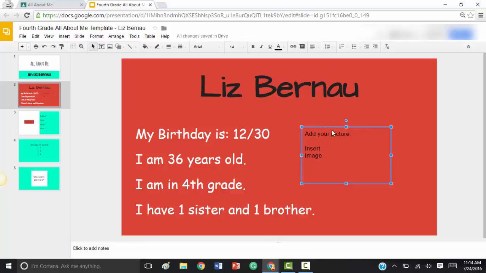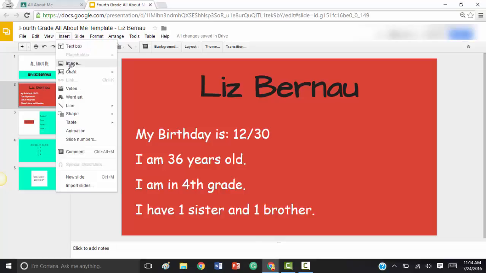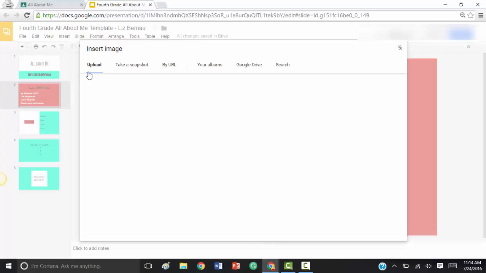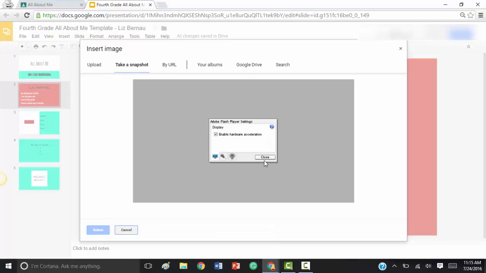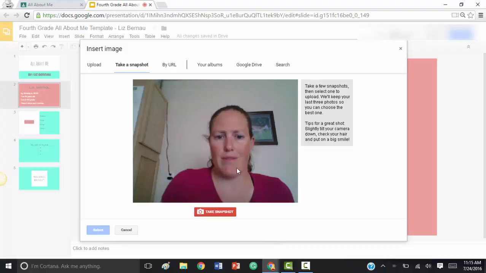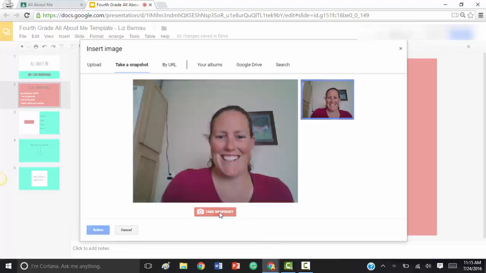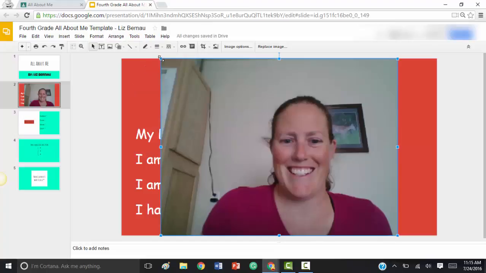So I'm going to click up here where it takes that cursor out and click delete. Now I want to add a picture, and I'm going to add it from my camera. So I have two ways that I can do that. I can click Insert and Image, and I'm going to take a snapshot. That's going to be using the webcam that I have attached to my computer. And I'm going to allow, take my picture, and select. And there's my picture, really big.